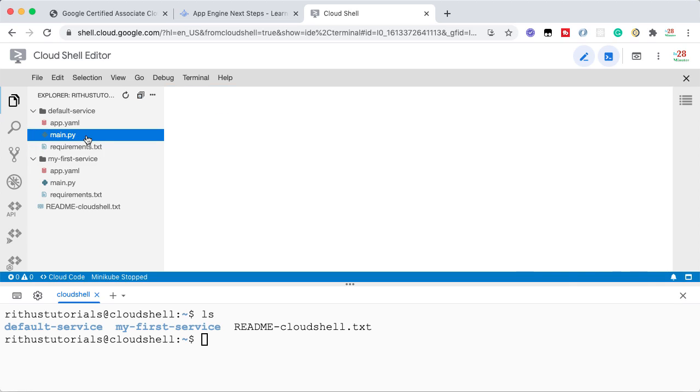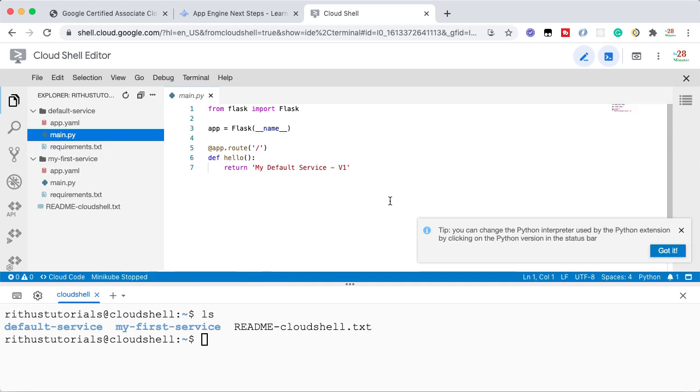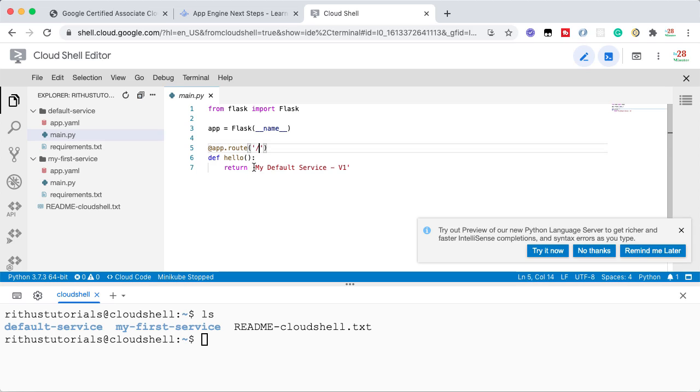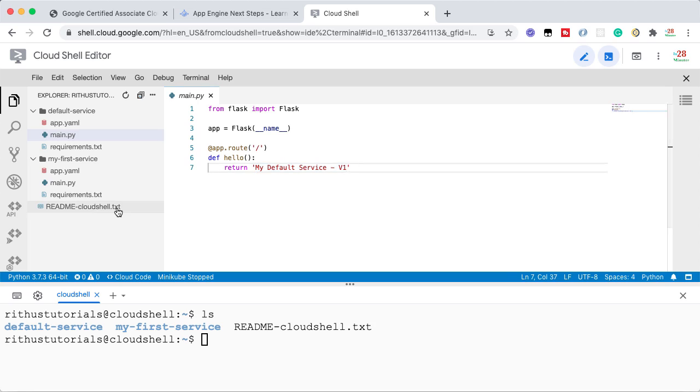And if you open up the main.py, it's very, very simple code. There is nothing complex in here. All that we have is we have defined a default service which returns a simple response back, my default service v1. Now it's asking me for a preview of new Python language server. I'm not really worried about it, so I'll say close. So this is a very simple Python application which returns my default service v1.